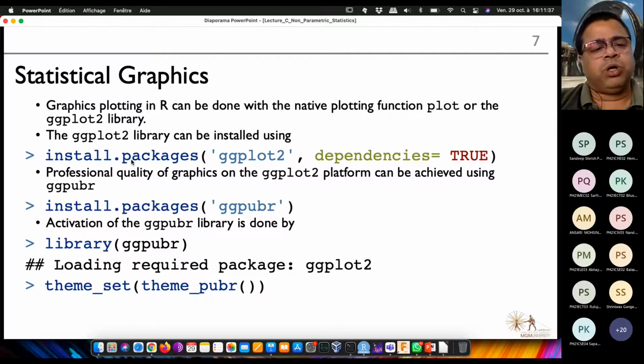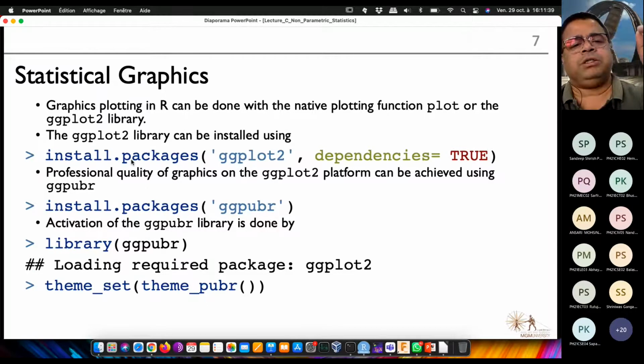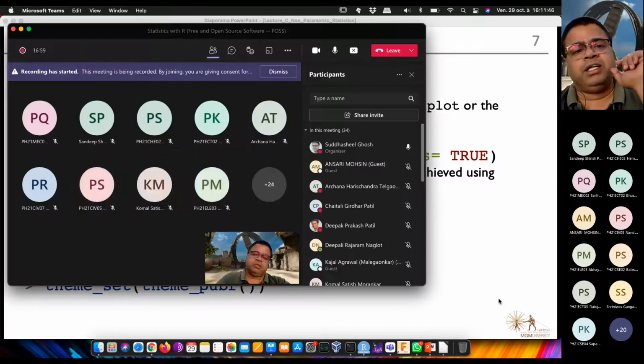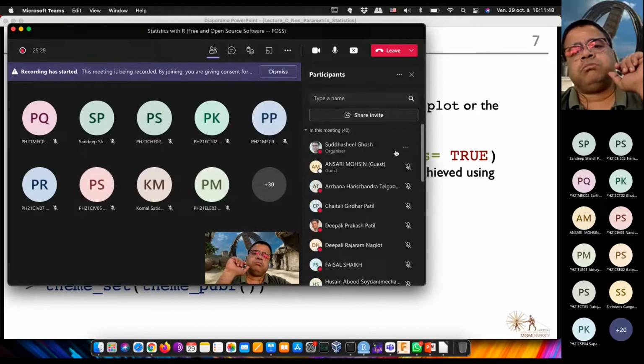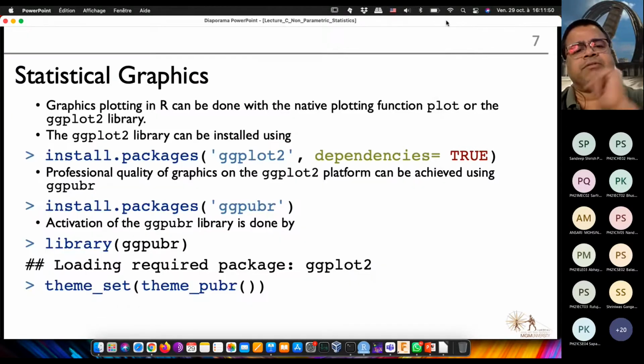But what we are going to talk about is this ggpubr theme. What the ggpubr theme does is it gives publication quality graphics. All right, so we will see.